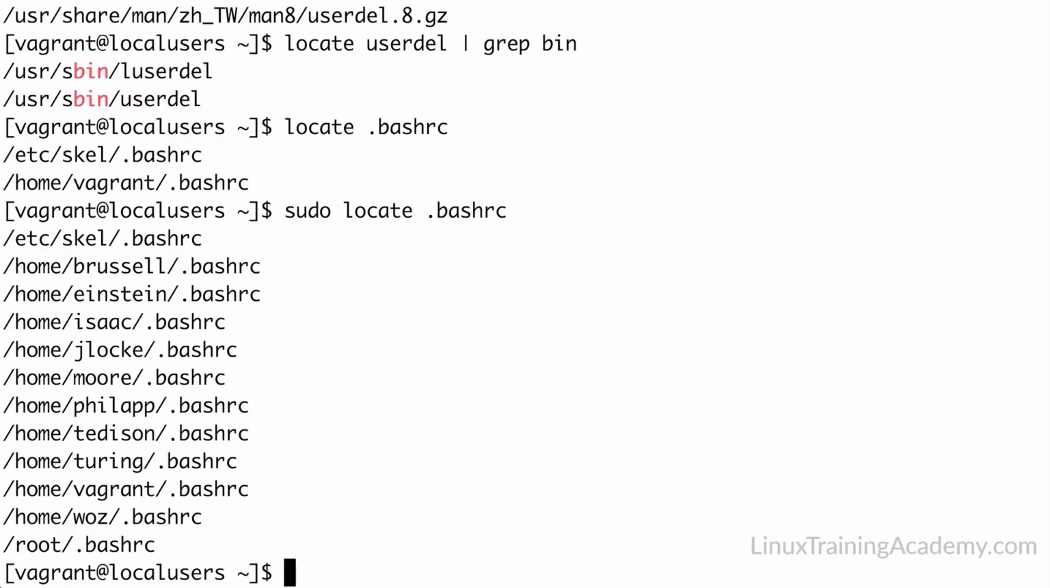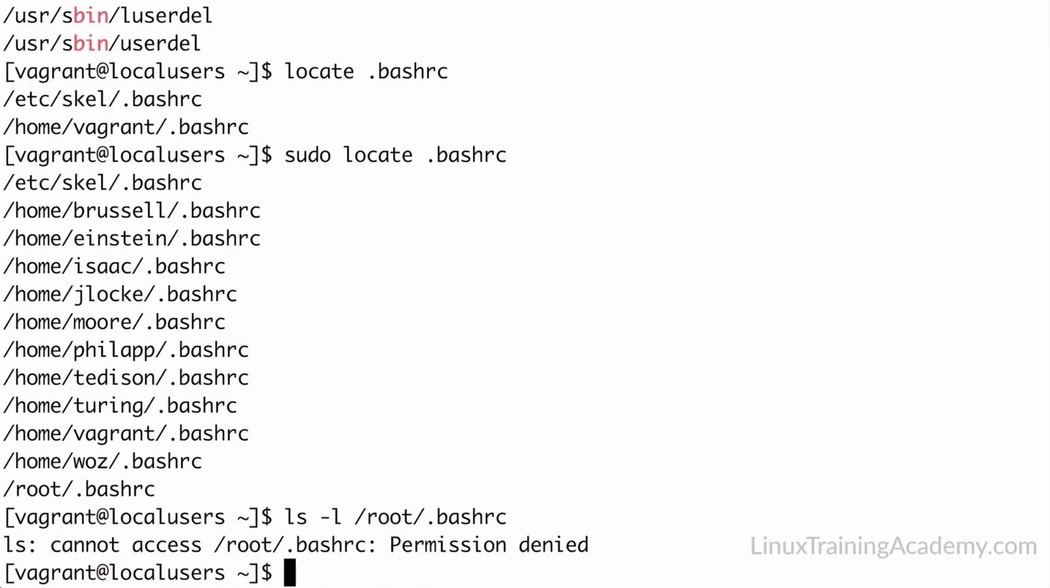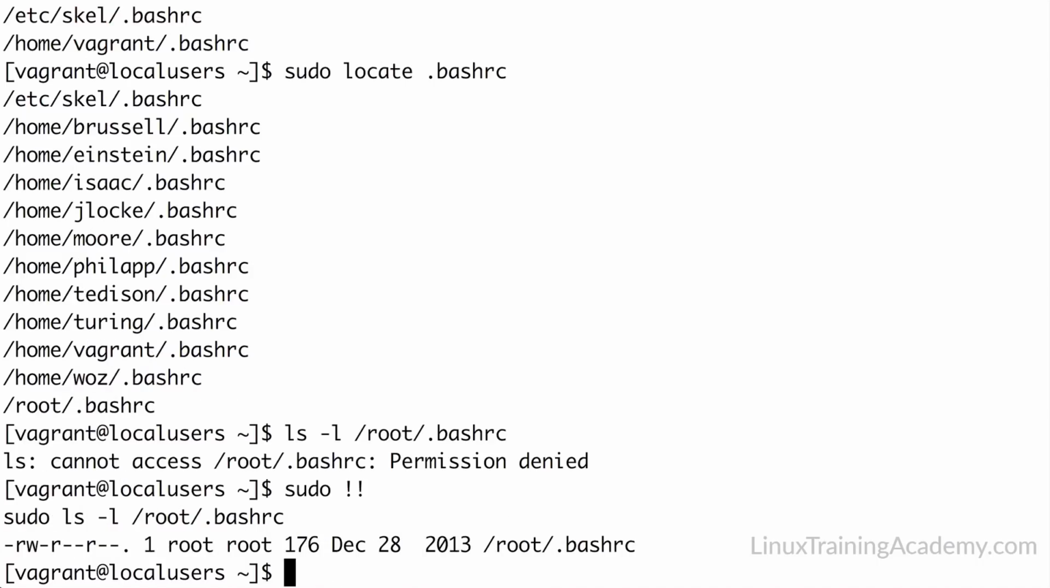As the Vagrant user, we don't have permission to look inside root's home directory, for example. So if we do this, ls -l /root/.bashrc, we get an error, permission denied. We can't look at anything in root's home directory by default. So if we use root permissions, we can now see the file.